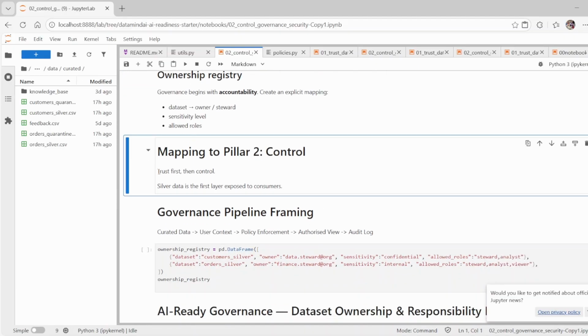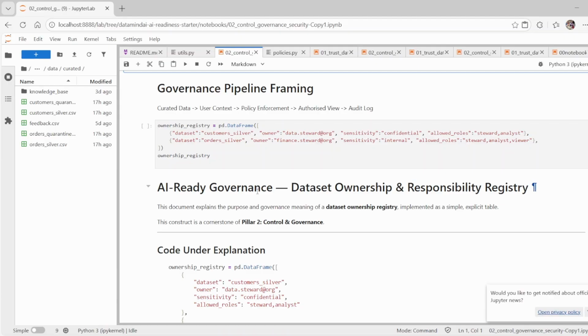First we need to trust the data. That's the key part, and we have done that bit. We went through the ingestion process, the bronze, and we do data quality and validation. So there is a trust process, and after that comes the control. Silver data is the first layer exposed to consumers. The raw data, as we said before, we don't expose to consumers. So the governance pipeline framing: on the pipeline, the governance side, we have the curated data, the user context, policy enforcement, authorized view, and then the audit log.